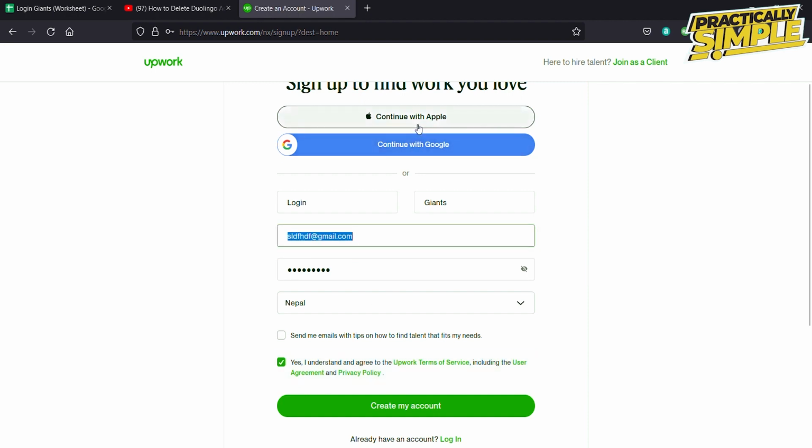After clicking on create account, they send a mail to the email you have just provided, or to the Gmail or the Apple ID that you have provided here. That will be the confirmation email, and after you click there, you will be set to join as a freelancer because you clicked on freelancer, and you will be set to log in to Upwork. So this is how you can create an Upwork account.